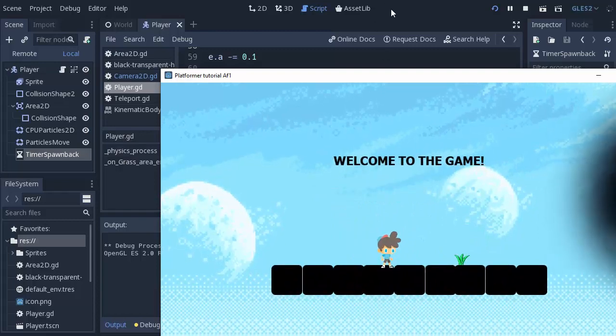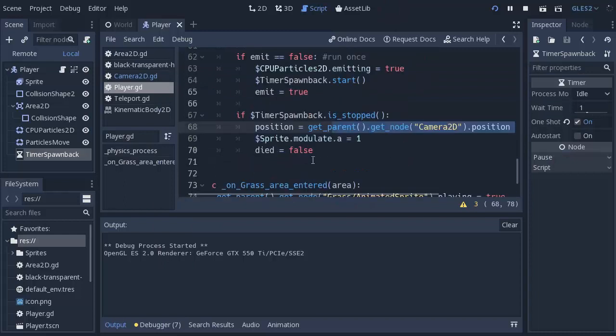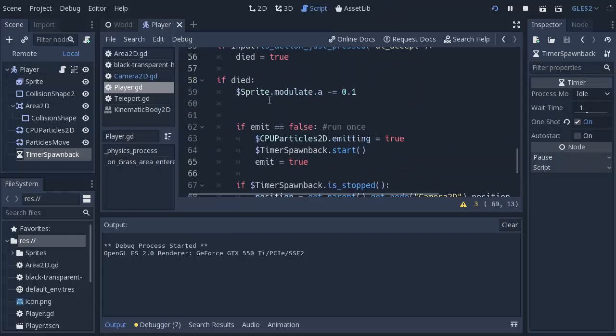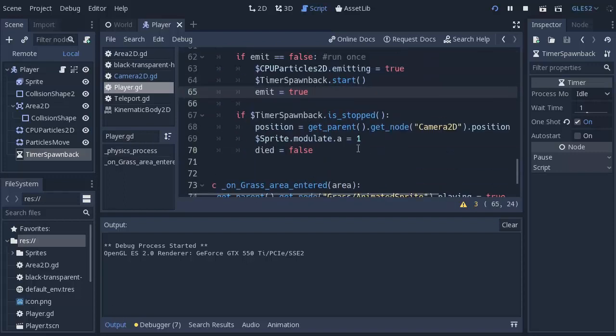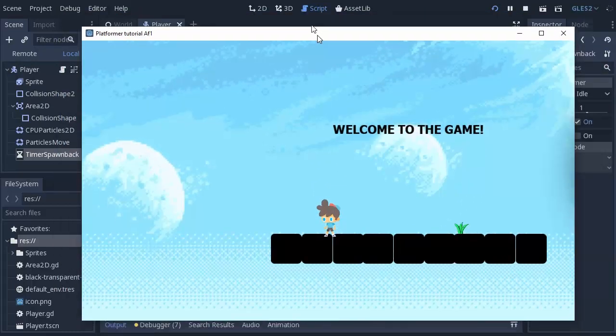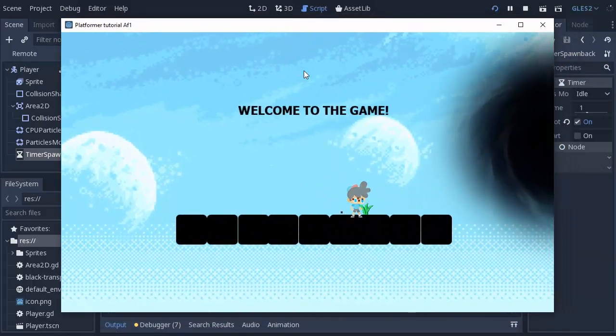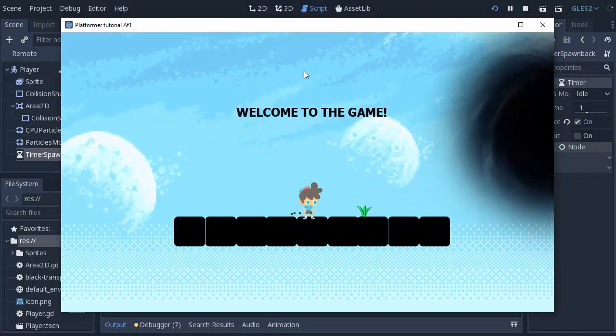And then for the emitting, that equal to false, and then if that equals false, I'm going to set the emit back to false. So we can run it back, because it ran once if the player is dead. So I'm going to press enter, and then it spawns back. Press enter, and then spawn back. So like that.